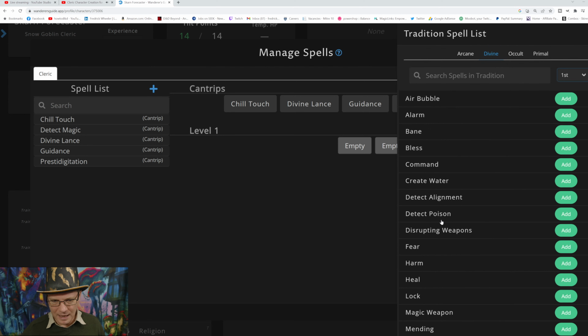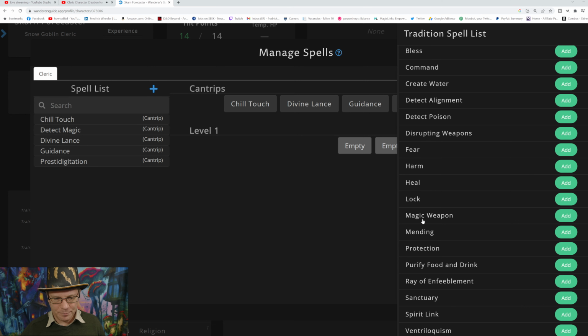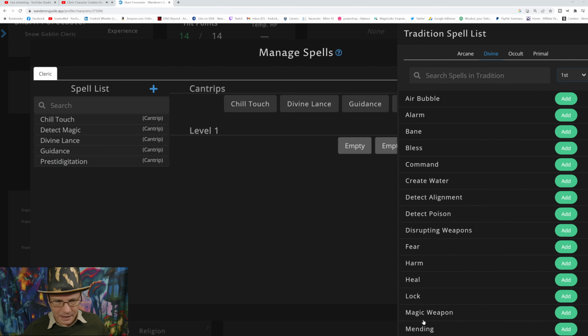Air Bubble, Alarm, Bane, Bless, Command, Create Water, detect alignment, detect poison, disrupting weapons, fear, harm. There is heal. There is a spell called heal at first level. Lock, magic weapon, mending, protection, purify food and water, ray of enfeeblement, sanctuary, spirit link, and ventriloquism. Okay, so let me go over them again, and you decide what you want.